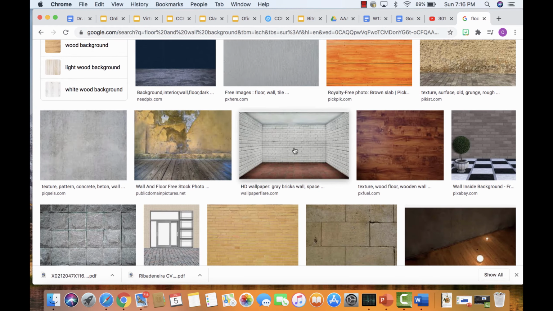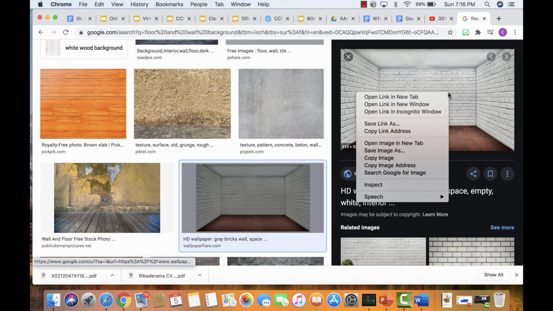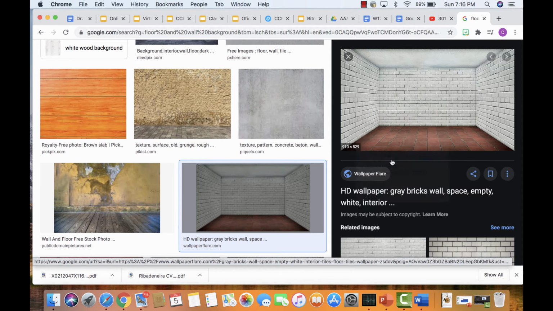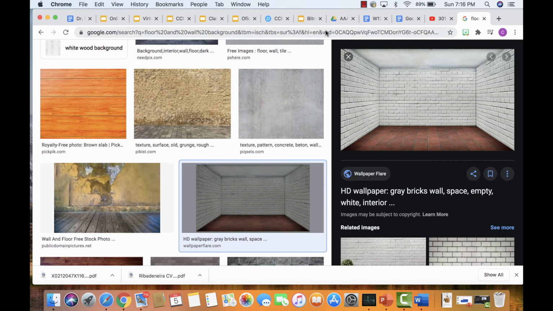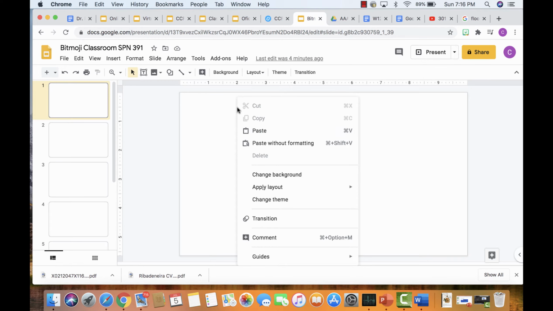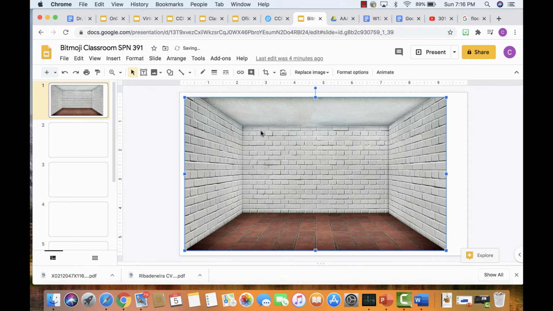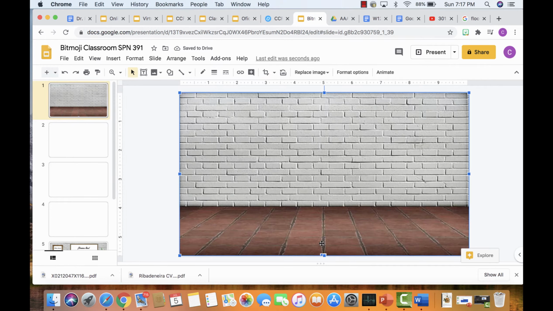I think I'm going to pick this one. So I will copy paste. I will copy it first and then I'm going to go back to my Bitmoji classroom and then I'm going to paste it. This one has a lot of things I don't want, so I can certainly trim that by cropping. And now it's nicely cropped.